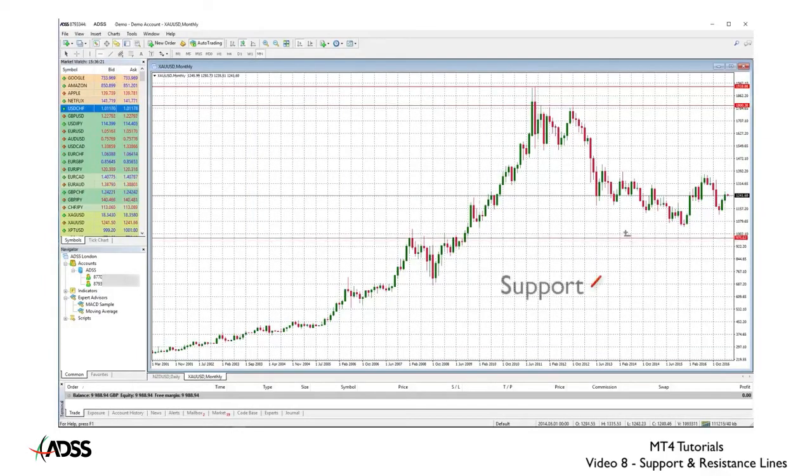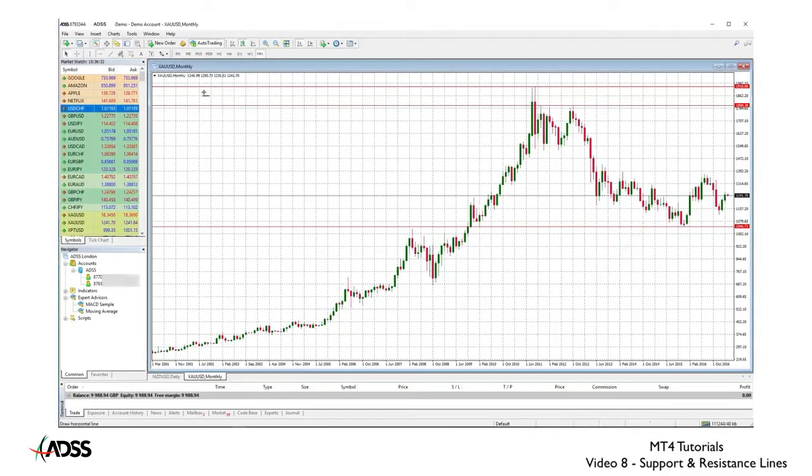Okay, let's draw a line of support. This is the opposite of resistance, and you can see why. Think of this as a floor. We will draw one more line of resistance and move on.